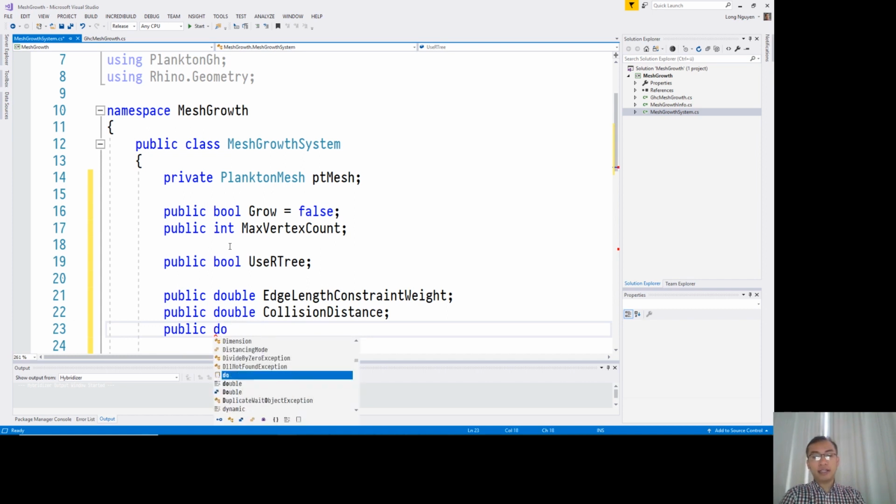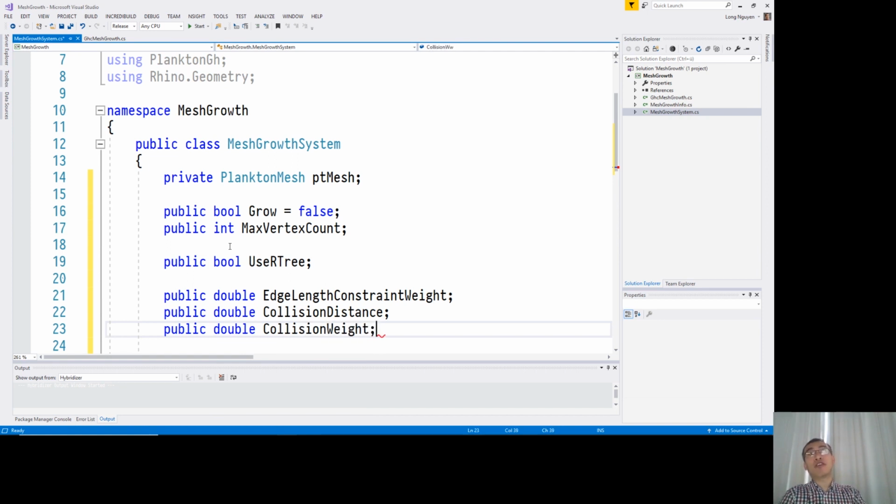The next one is collision weight. This is how we tell how strong the sphere should be pushing out relative to the other forces. And the next one is the bending resistance weight.